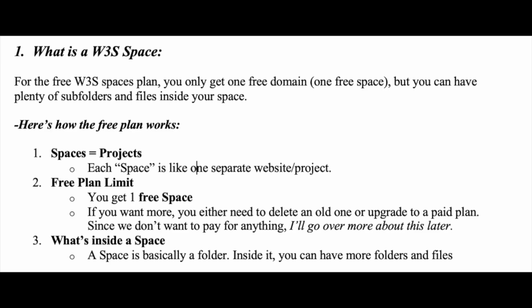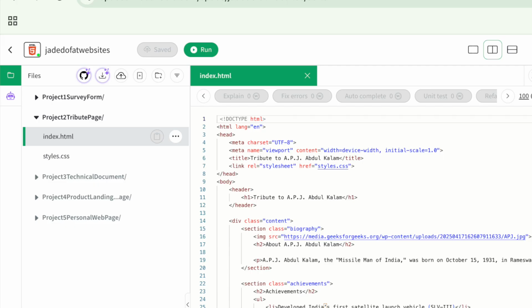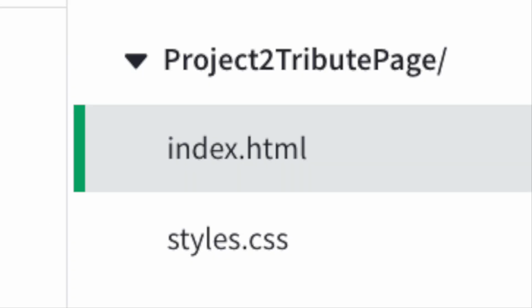What's inside a space is pretty much a folder, and inside of it you can have more folders and files. Just be aware that W3 School Spaces automatically makes your index.html file the home page of your space. That's important to note, and I'm also going to go over that later.